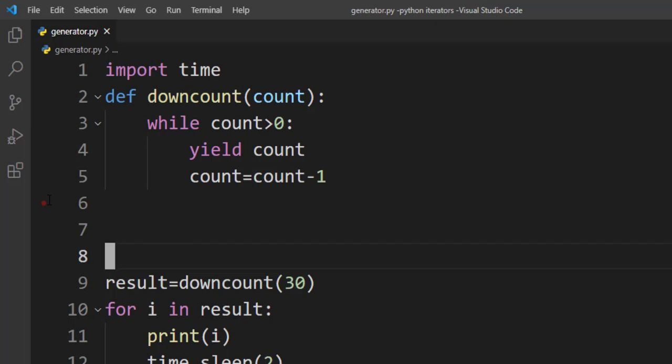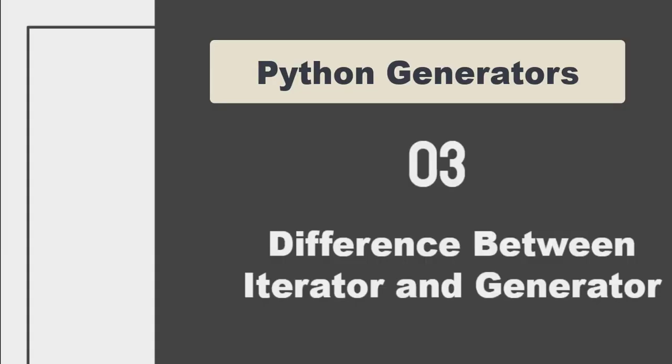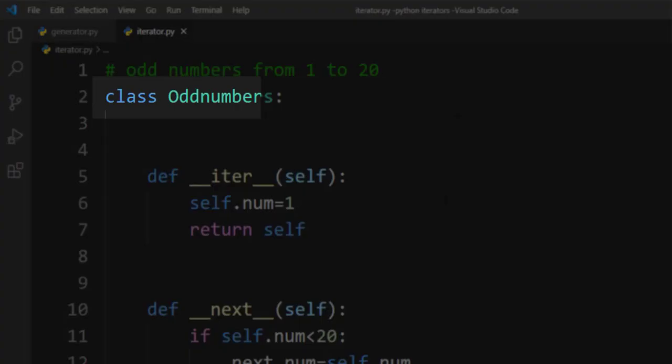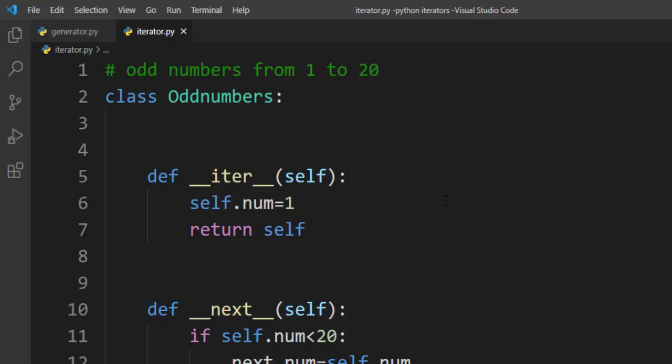Now that you know how we can make use of generators in our applications, let's move on to the next topic, the difference between iterator and generator. I hope all of you have seen our previous video on iterators. If not, you can use this card to watch that iterator video. In the iterator example, we wrote code to generate odd numbers from 1 to 20. We used a class, and we used the iter method and the next method in order to get these values.